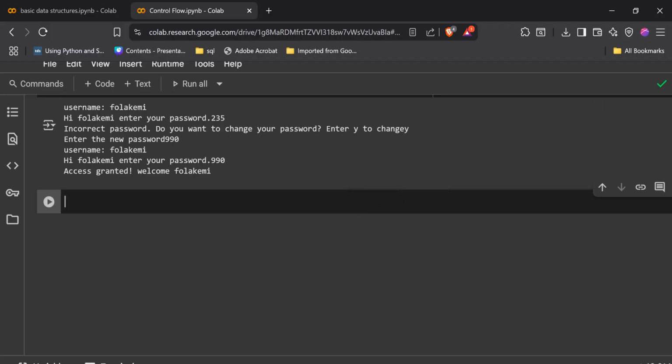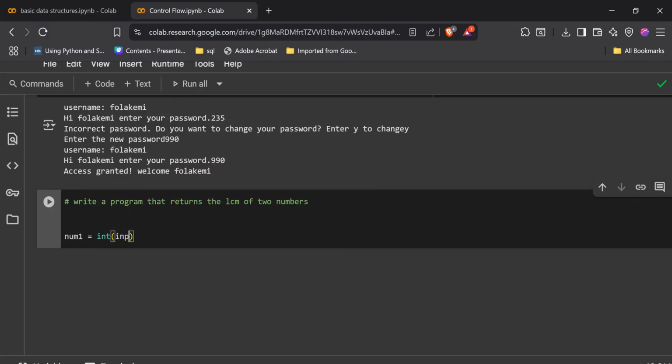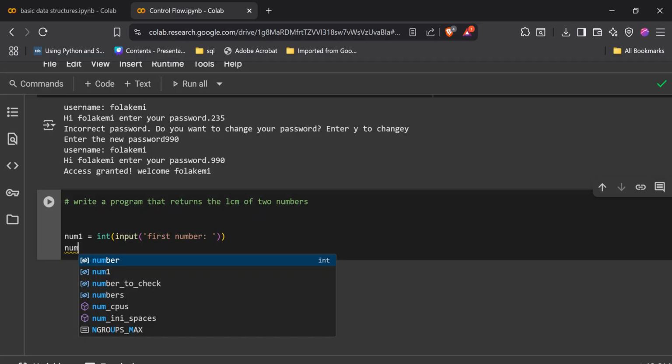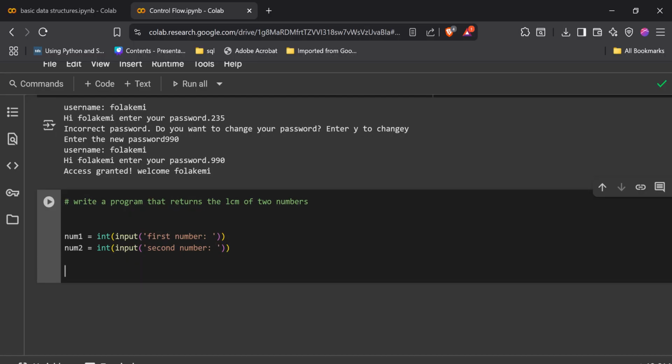So let's take this next problem, and that's going to be to write a program that returns the LCM of two numbers. So we can go, let's call those numbers num1 equals int input, first number. So you know what LCM is? The lowest common multiple of two numbers. Say num2, and say second number.